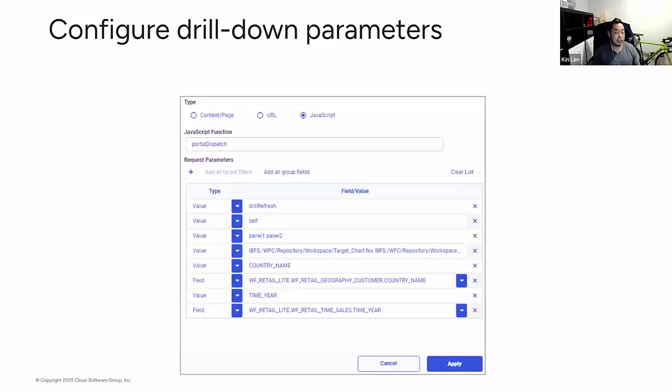So let's say, for instance, in here we have panel 1 and panel 2. Panel 1, panel 2 is a class name that we're going to use within Designer so that the function knows to target those two containers with those two class names, to refresh those containers with the content that you're trying to drill down to.